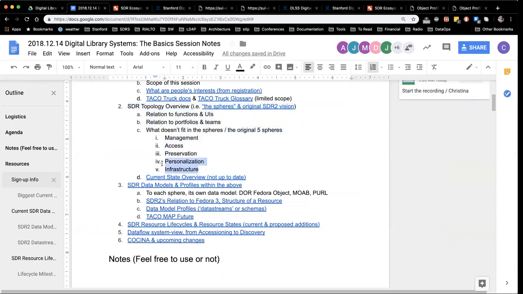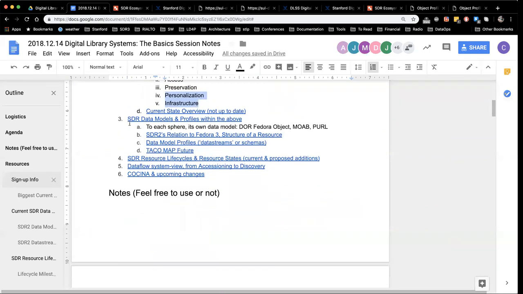You can see originally there was supposed to be 2 more spheres added, infrastructure and personalization. I can talk with you over beers about what that was supposed to be.